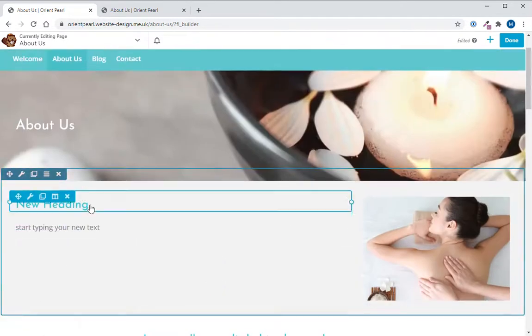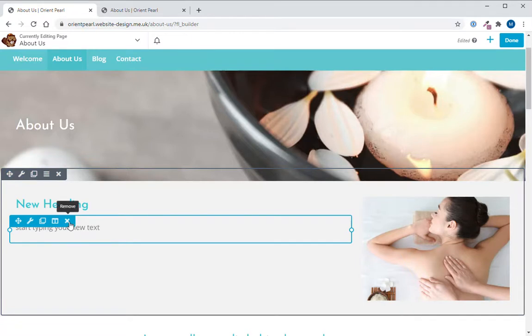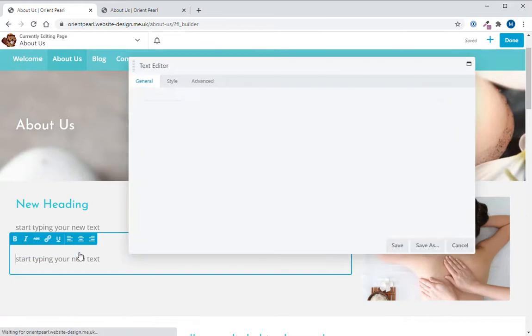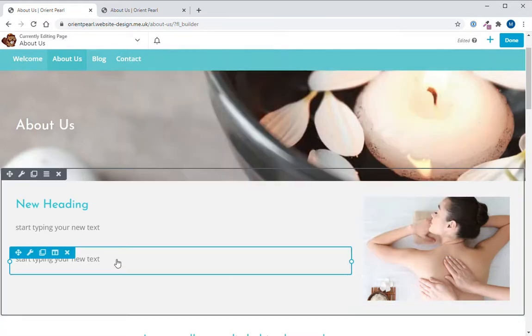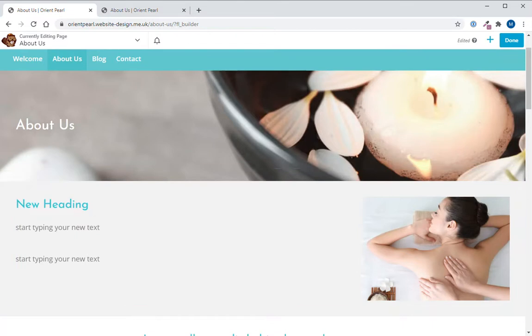If I want to delete a section, I can just click remove. If you want to copy a section, you can click the duplicate option here. I'm just going to delete this whole row now by going up and clicking remove.